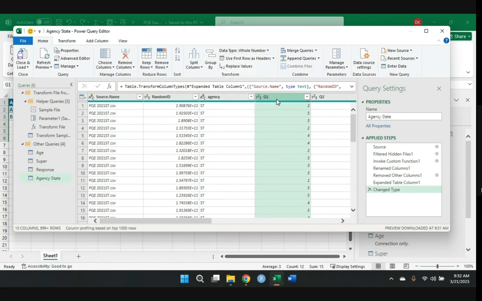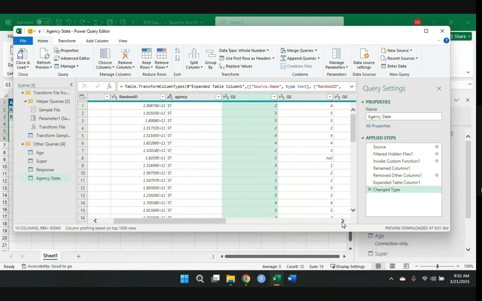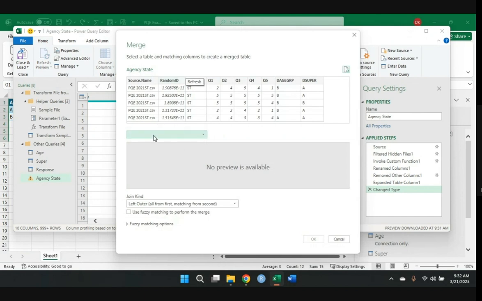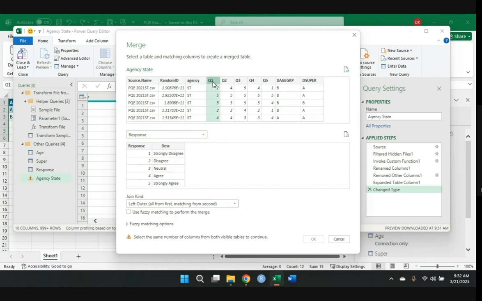So let's go ahead and I'm going to just do a couple of these, and then we'll create a pivot table off of it. For the Q1, when we do the merge, it's going to be in the home tab. The idea is I'm going to merge the number to the number that's in the response. So I'm going to click on merge. That's the agency state, and here we are in response. I'll link up top to the bottom, and all looks good there.